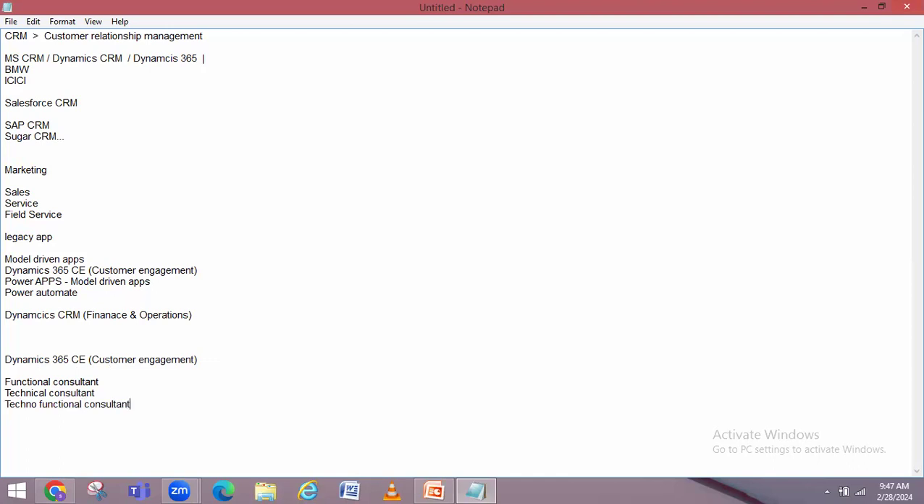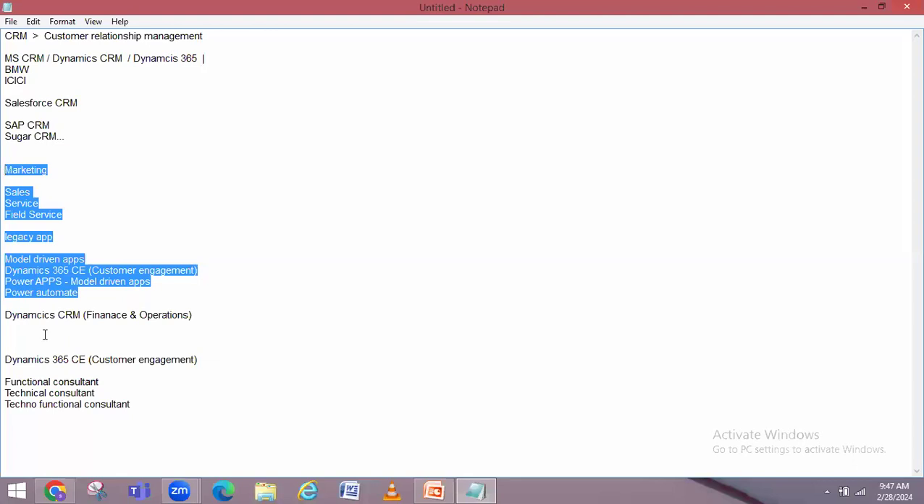So these are the three options if you are going to search for a job: functional consultant, technical consultant, and techno-functional consultant. What is the difference here? If you are a customer engagement engineer, you definitely need to learn all these things. Whatever these three roles are, you need to learn everything.